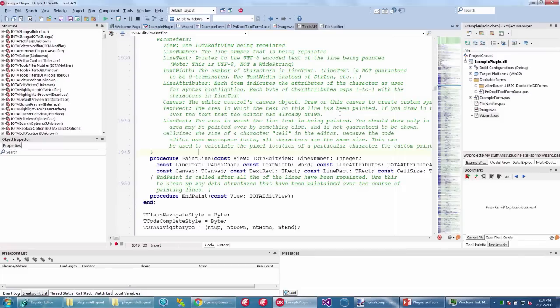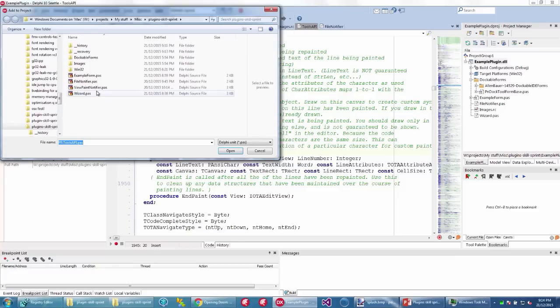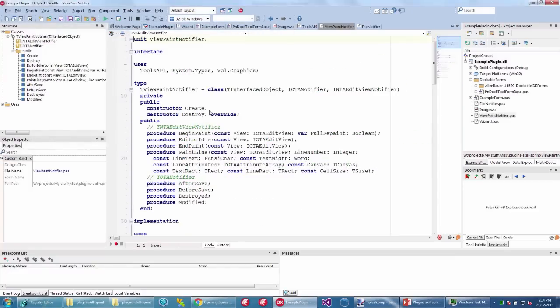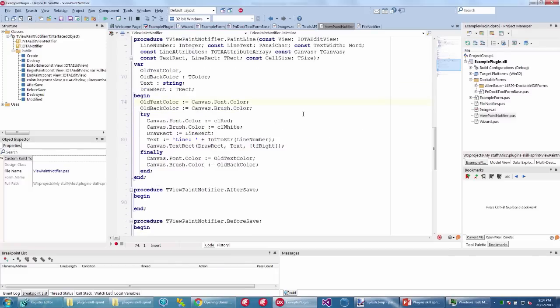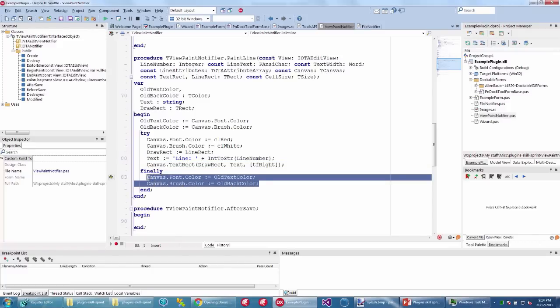Again, to save time, I'm going to add a file that I've already created. I call that a view paint notifier. As you can see, it implements the edit view notifier interface that we were just looking at, and we have the paint line method, which is the one of interest. Basically, this saves the canvas state that we're about to change, changes the canvas font and brush color, and then draws some right-aligned text, which is the line number of each particular line. Finally, it restores the canvas state.